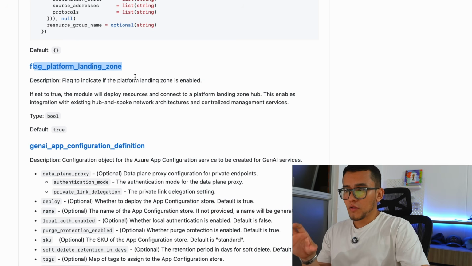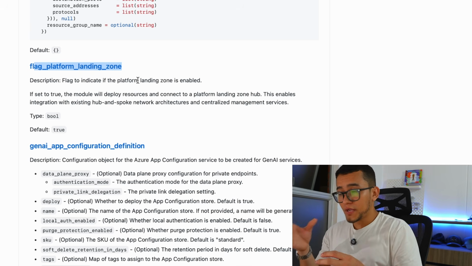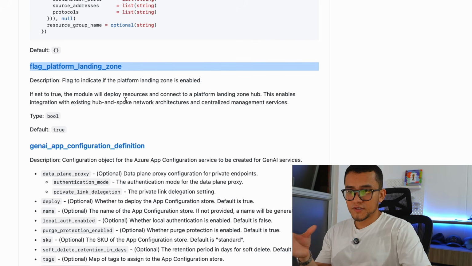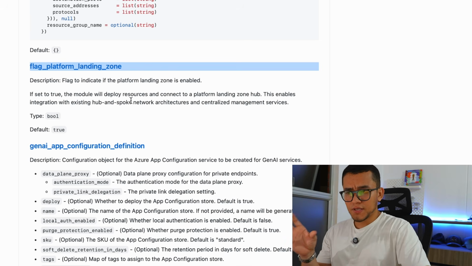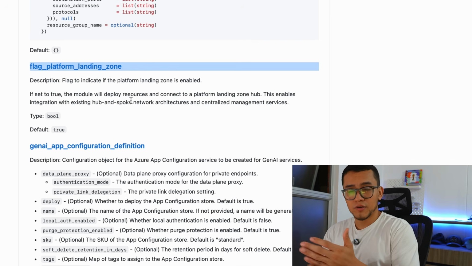There is this boolean called flag platform landing zone that switches the routing behavior. When it is true, route tables use a virtual appliance like a firewall as the next hop, and when it is set to false, certain subnets like the app gateway subnet get internet as the next hop instead. And this exception exists because Application Gateway version 2 simply doesn't support routing through a virtual appliance.